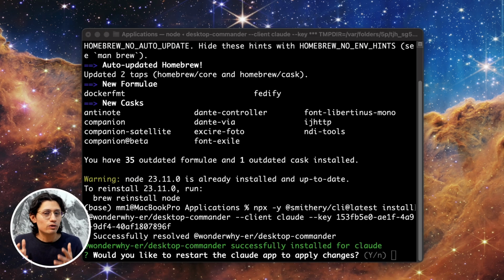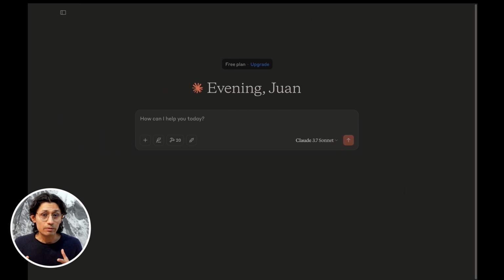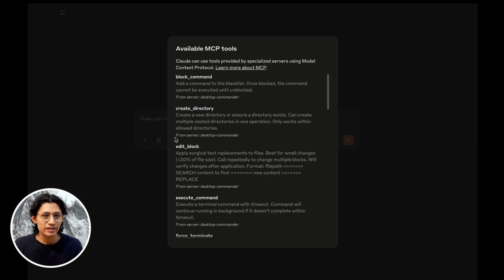I already downloaded it before, so it was pretty fast, but the first time you download it, you have to answer if you want to share some anonymous data with Smithery, and then if you want to restart Claude Desktop. So please say yes. The app restarts, and when you go back to it, you will see this little hammer with a 20 on it. It might take some time. Now, click on it and boom, here are all your MCP tools.